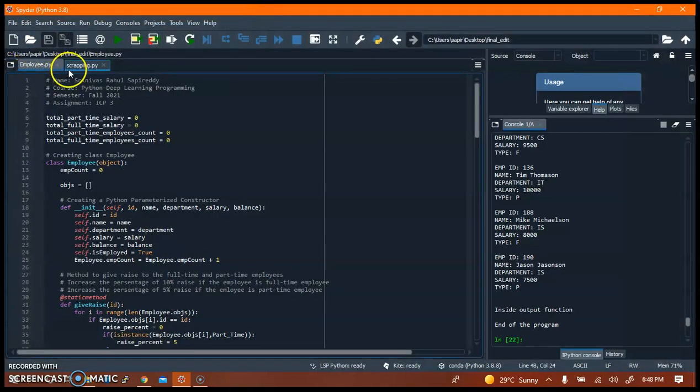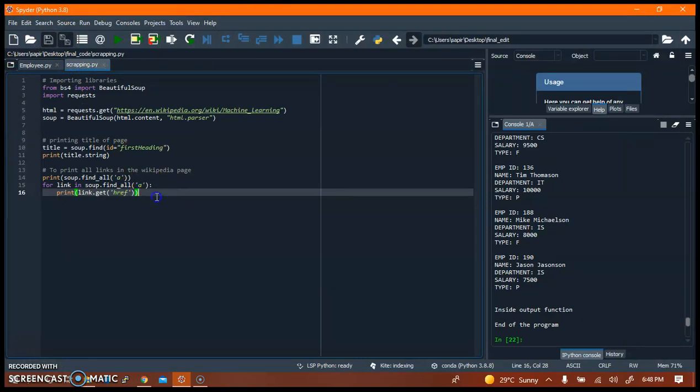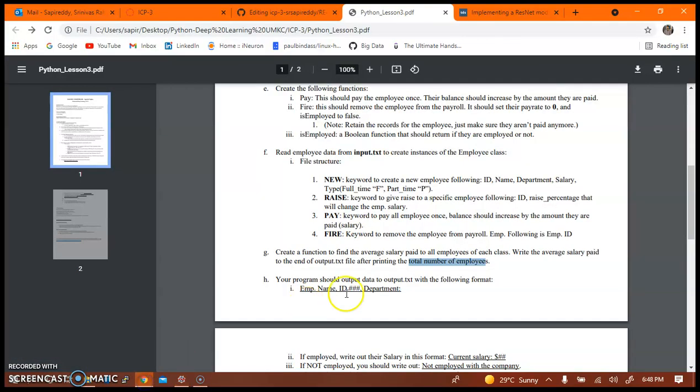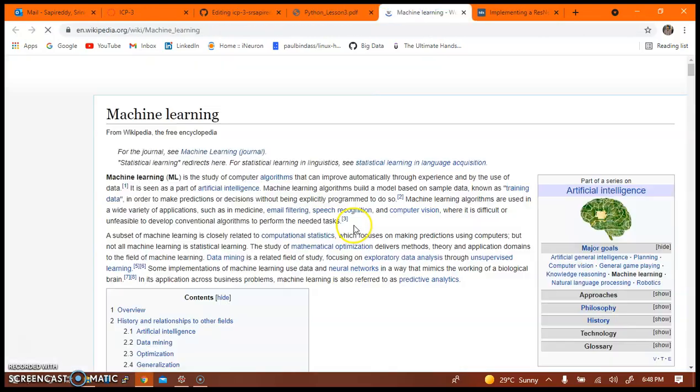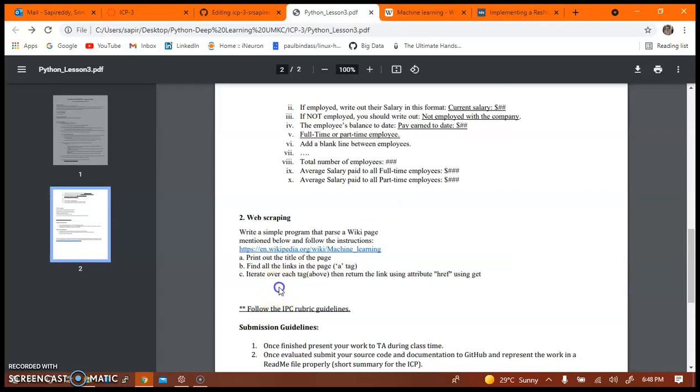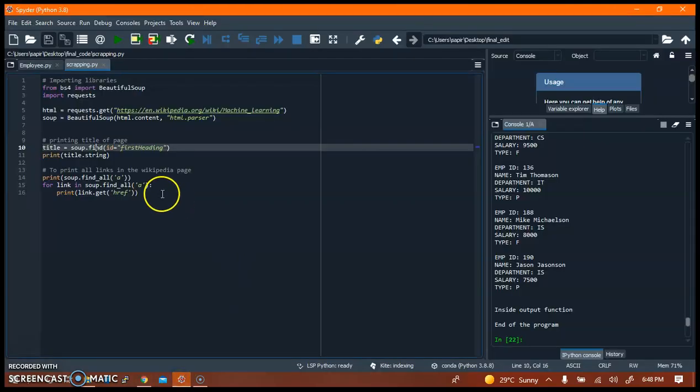And coming to the second one, here we need to write a simple program that parses a Wikipedia page, and here is the Wikipedia page. We need to print out the title of the page and find all the links in the page, the a tag, and iterate over each tag, then return the link using the attribute href using get. So we need to write a for loop to iterate over the links.